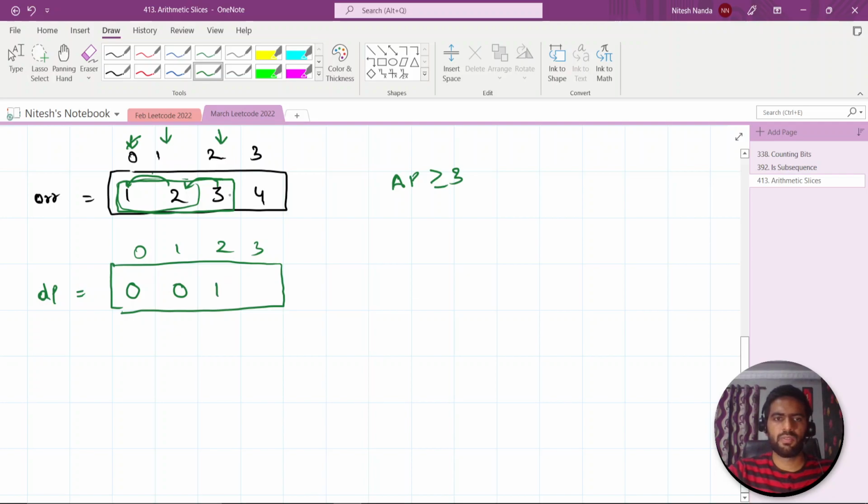Okay. Now we'll move further. So we come here. For this case, again, we can easily see our length is greater than 3. So we will check for this case first: 2, 3, 4. Okay, so 4 minus 3 is 1 and 3 minus 2 is also 1. So this is also making a 1 AP.